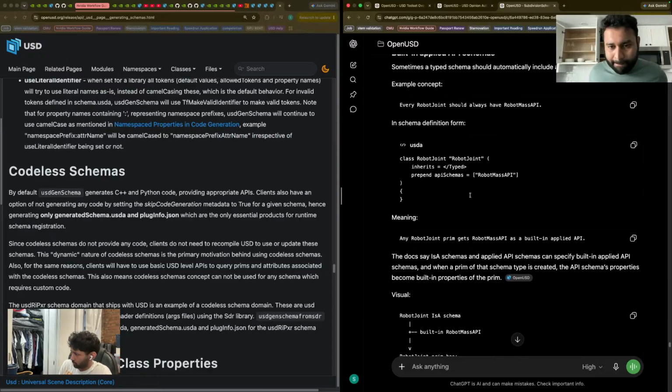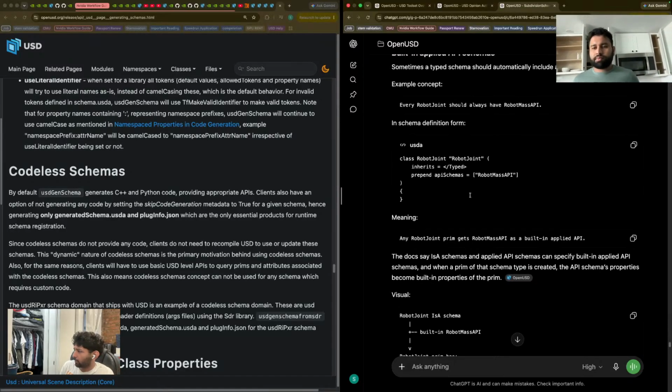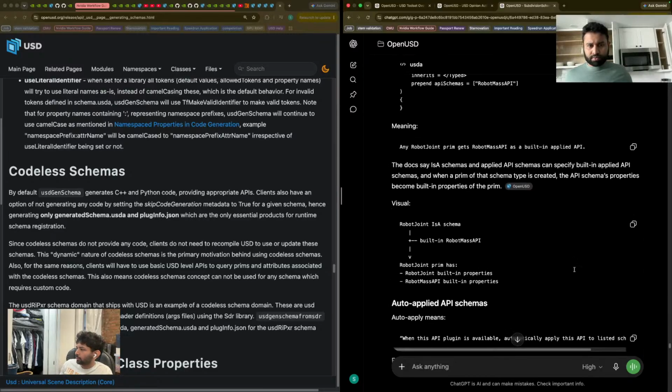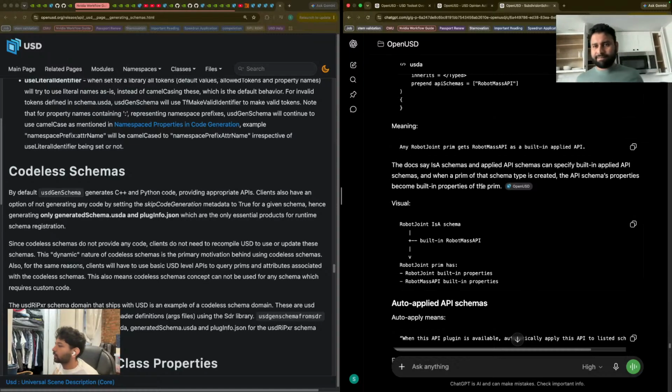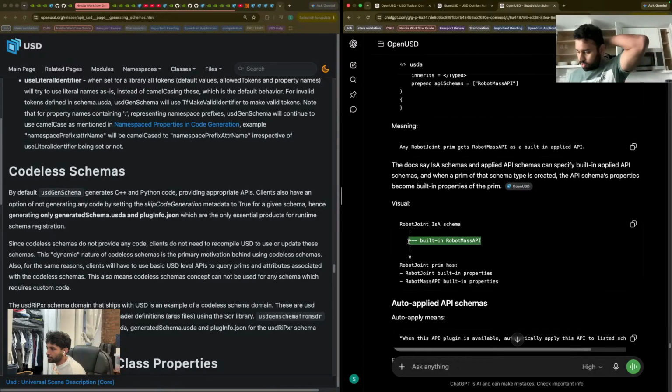The doc says a schema and applied API schema can specify a built-in applied API schema. When a prim of that schema type is created, the API schema's properties become built-in properties of the schema. So the fallback values and default values and everything can come from that API schema as well. RobotJoint is a schema with built-in RobotMassAPI schema, and the RobotJoint prim has RobotJoint built-in properties and RobotMassAPI built-in properties.